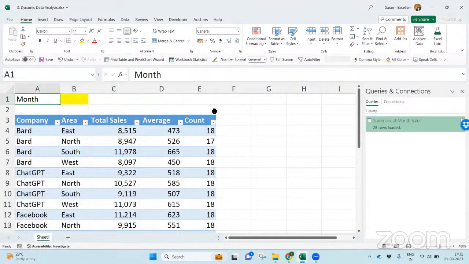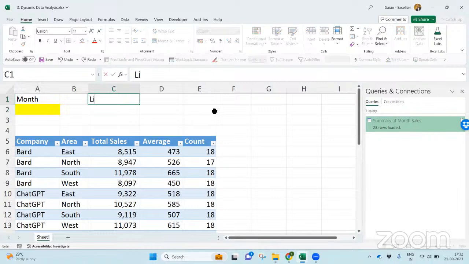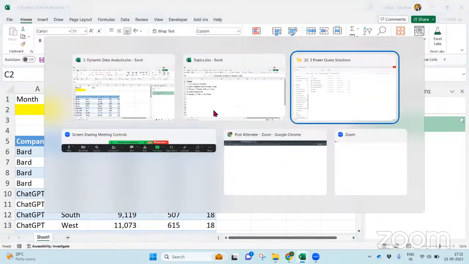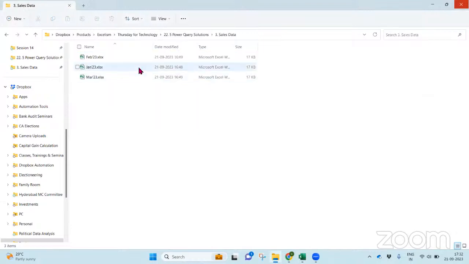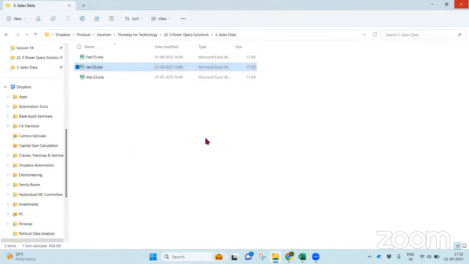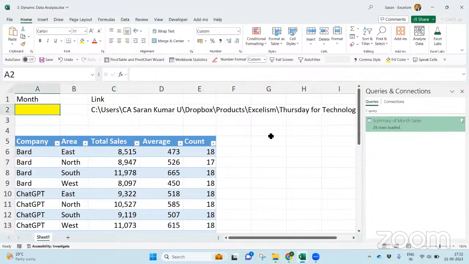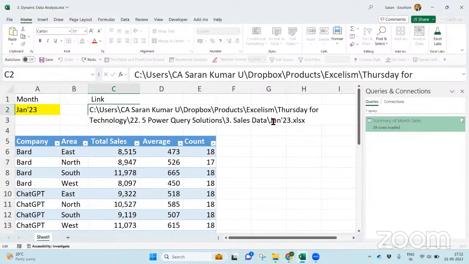Now, automatically here, I can probably take it this way. Please have a look. Let me cut here, paste here. Once I take the month here, the month should now link, because it is a path, right? What is the path? Go to the sales data. If I go to any particular path, right click, I want to copy this path, Control C. I can just go here and do Control V. This is my path. But if I put here Jan 23, this path should automatically change to Jan 23. If I make it Feb, automatically this should change.